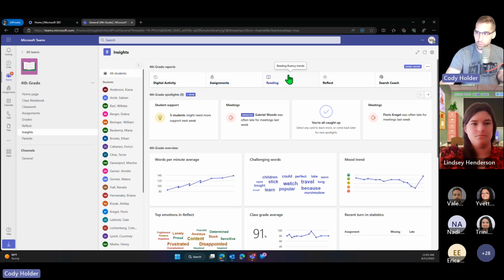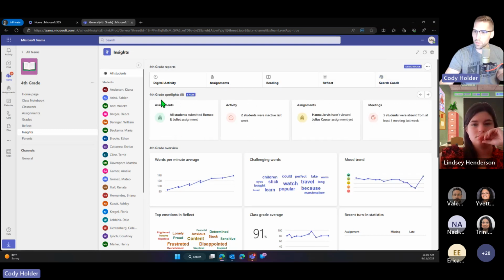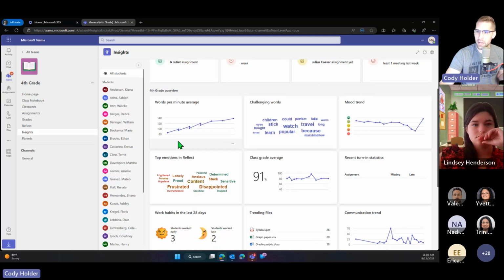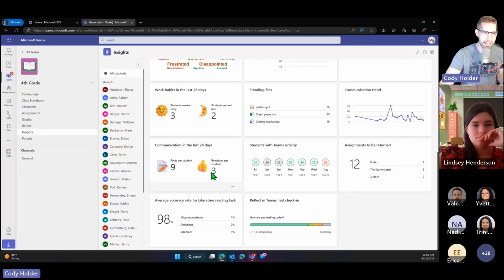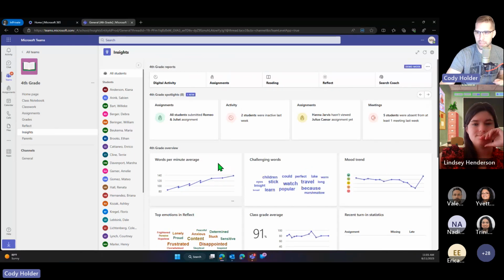Reading is where we'll take a look at our reading progress data. Social emotional learning Reflect app here. Search Coach is already available. That's one of the new learning accelerators that's available to y'all. And then you'll see we have spotlights, and then there's just some highlights of things that we'll notice from reading progress, social emotional learning, and things like that. So this Insights tab gives you a lot of data. I highly encourage you to look at it. For the purposes of this conversation, we're going to click on reading.